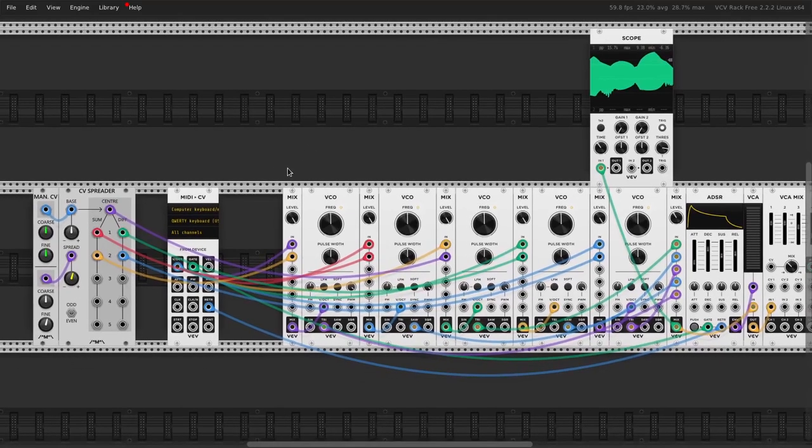And just a disclaimer, polyphonic cables aren't real. Sadly, they don't physically exist. But we're not in the physical world, we're in the digital world with VCV Rack, and so we can do whatever we want. So let's get started.